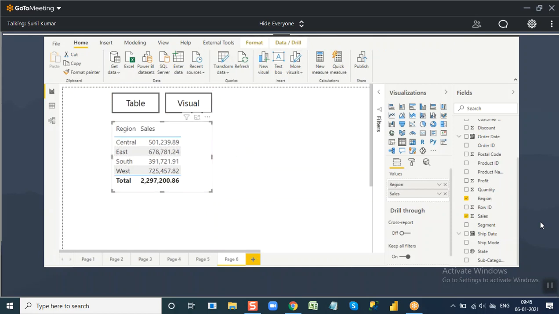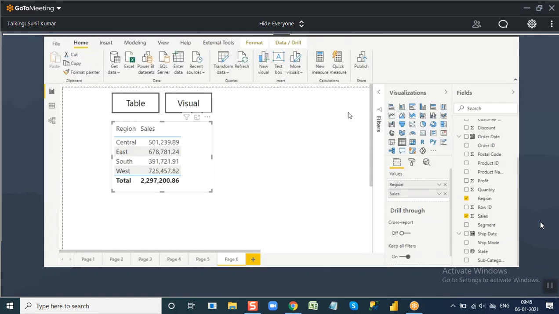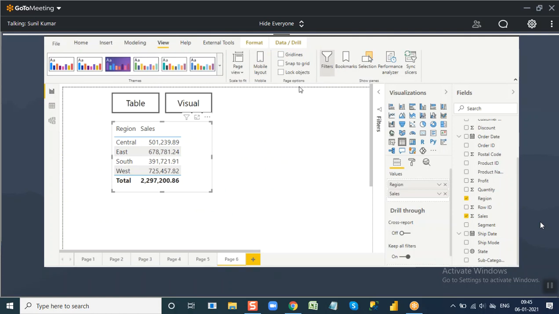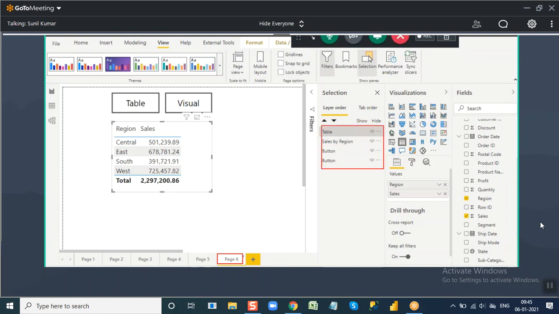If you want to hide the visual, you need to go with the selection pane, guys. The selection pane will help us to show or hide the visuals. Let me open the selection pane now. Go to the View tab, you'll find Show panes, and in Show panes you'll find an option called Selection pane. When I click on selection pane, you can find how many visuals you have in that page.